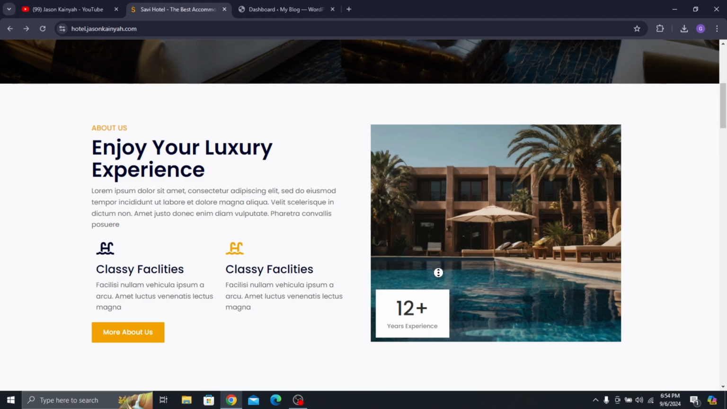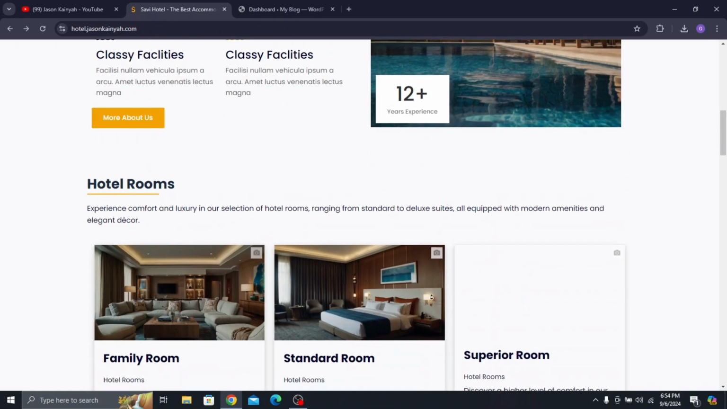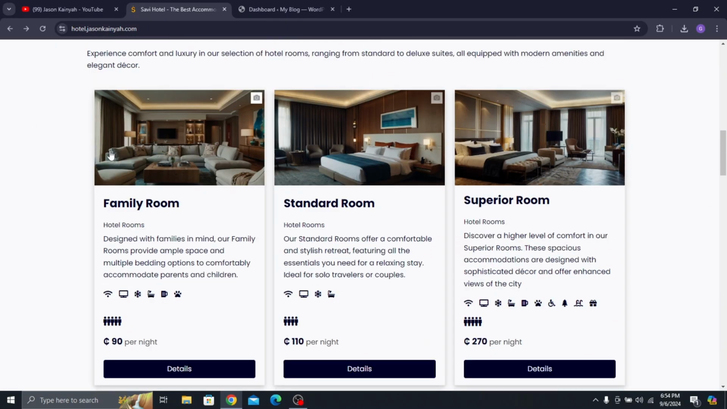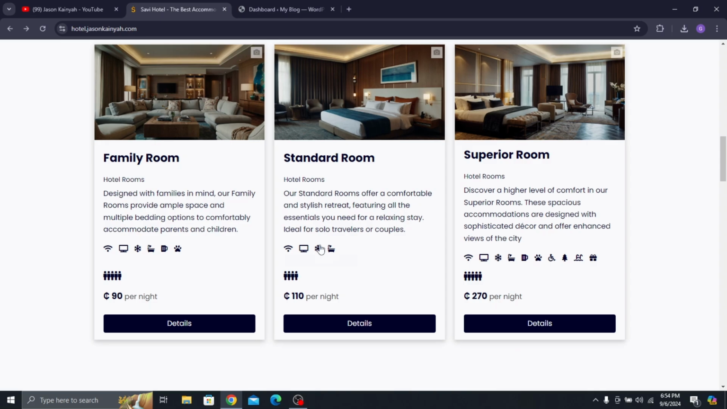Okay, so let's scroll down, and then over here we have this hotel room section. It's basically showing a rooms list, just 3 of some of our main rooms. As you can see, we have the family room, the standard room, the superior room, and then it has all these amenities, and then how many people the room can take. All right, with these beautiful images as well. So now let's scroll down.